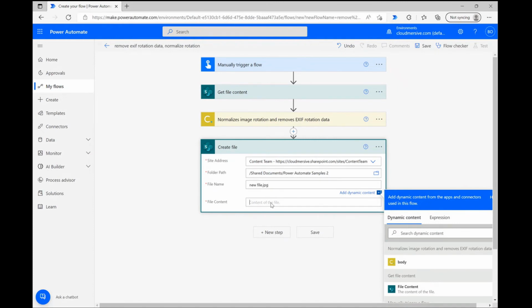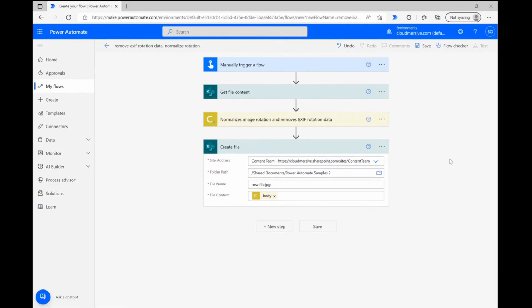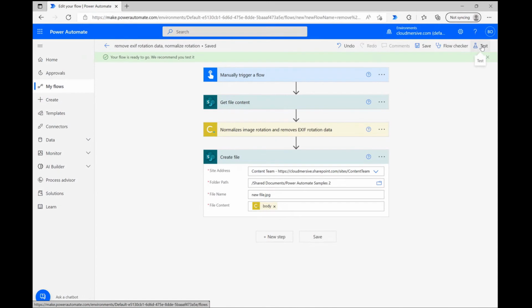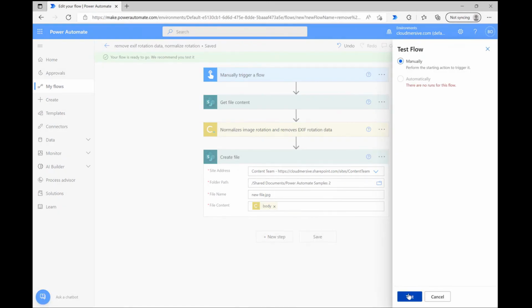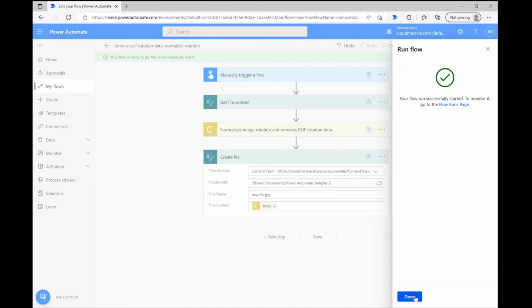Finally, I'm using the Dynamic Content window to select output content from the Cloud Immersive connector as the encoding for my new file. Now that I'm finished designing, I can click Test in the upper right corner of the page and check the option to trigger manually. Once I click Test and validate my connections, I'm clicking Run Flow and waiting for all the cogs to turn.